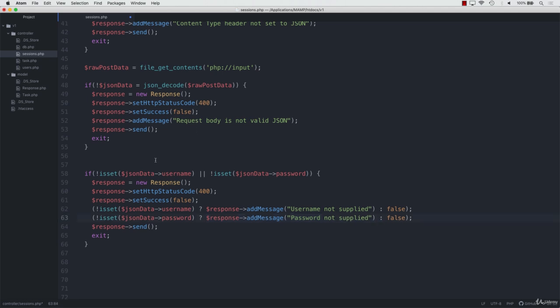So on your request, if you don't supply a username, you will get this message returned as an error response. If you don't supply a password, you will get this message. However, if you don't supply either, you will get both of these messages. So username not supplied, password not supplied. So that's our quick check there.